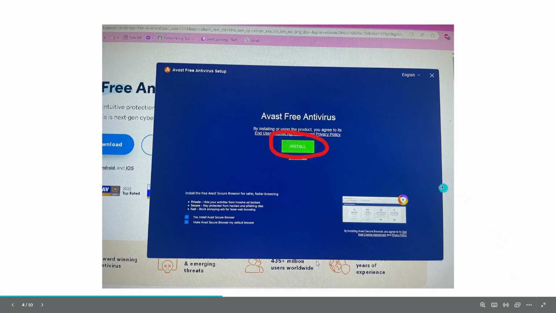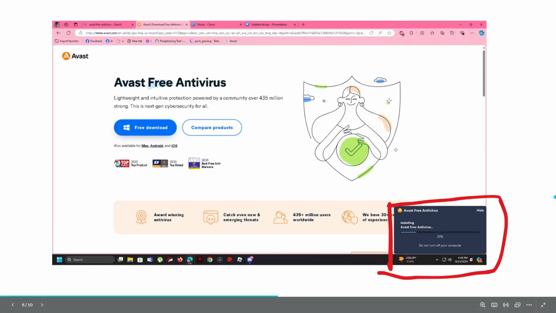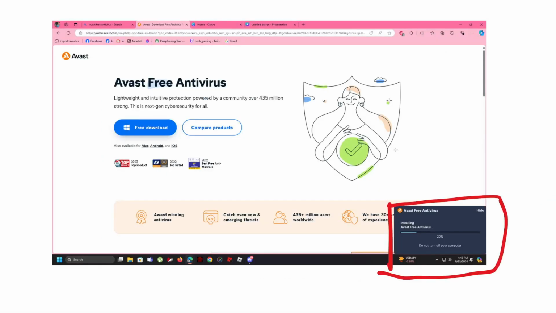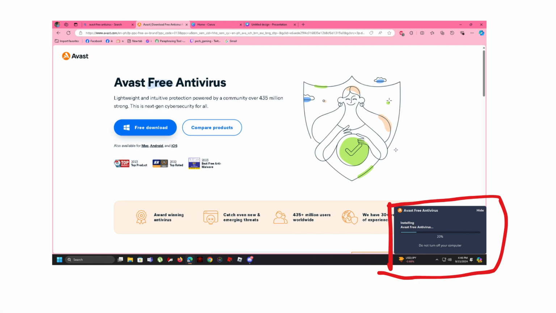You now see the installation wizard. First select a preferred language if it's not already set, then click install to begin the installation. Avast will now start installing. This may take a few minutes. During this time, you might see some progress indicators or additional prompts. Just follow the on-screen instructions.